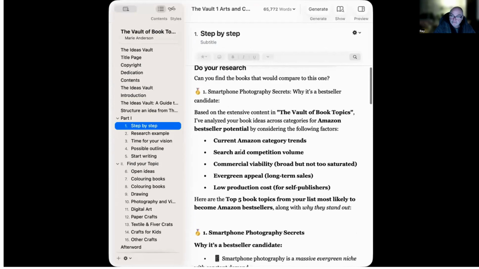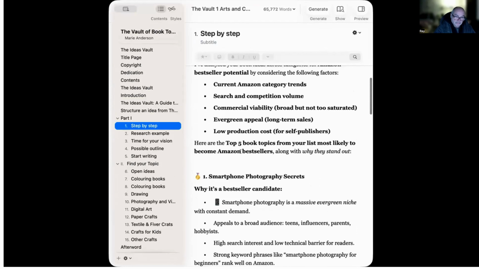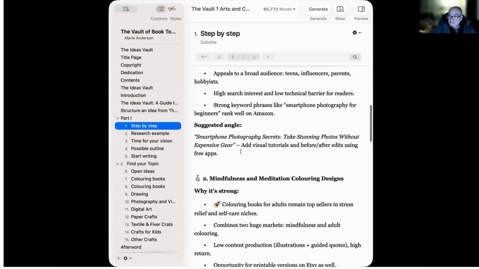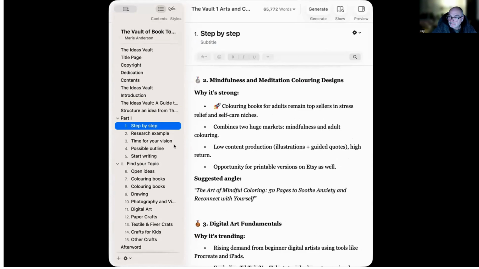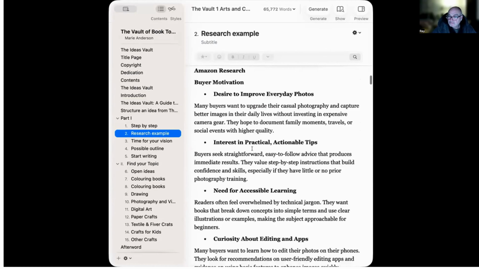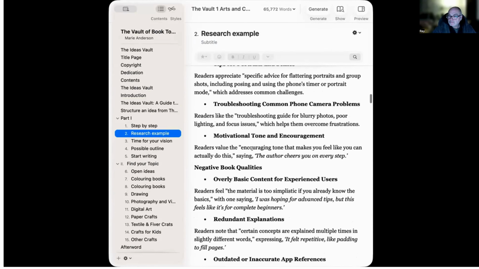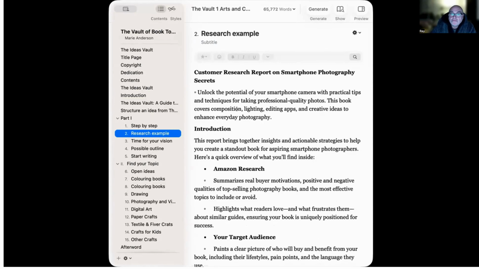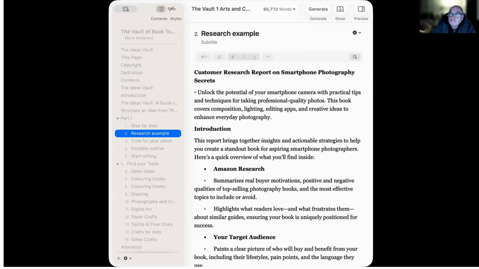Step by step. So we did our research. Now what do we really want in our research? So a research example that we have here in the book that she gave us. We want a really in-depth research example. How we would get this here inside our program. Let's switch back to desktop number 2.